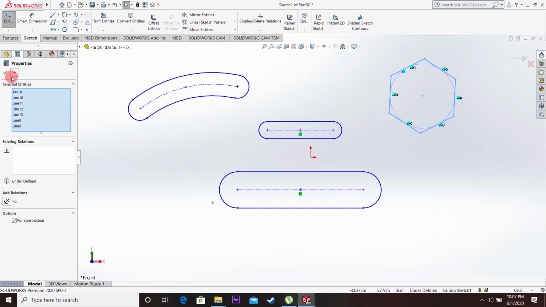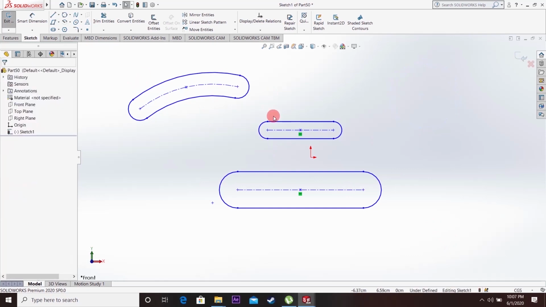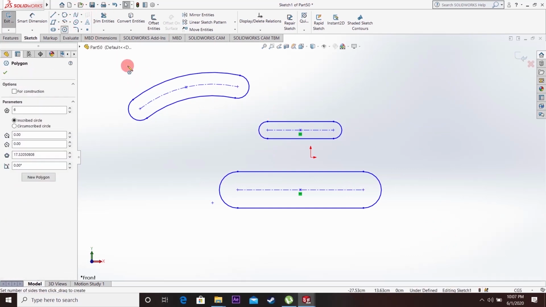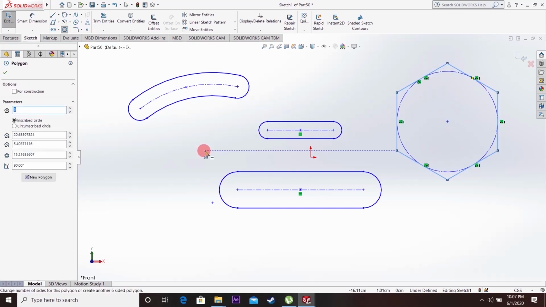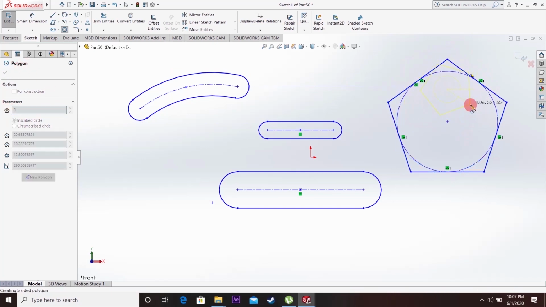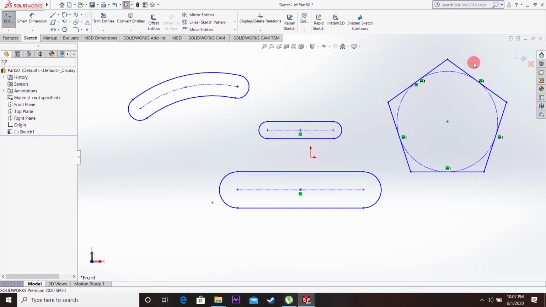So just delete it first and select the polygon again, and just draw that. And if you want to change this hexagon into a pentagon, just specify the number of sides here. So I have specified number 5. If you click on it, it will create a pentagon.